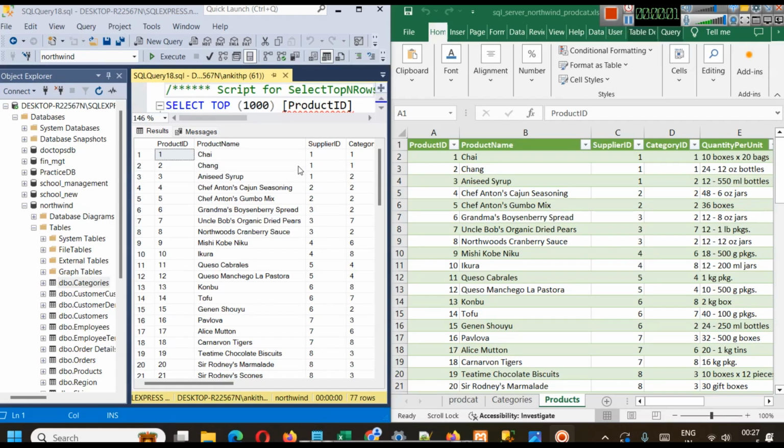So can you see the product data in SQL Server and the same product data in Excel? In this example, you are going to learn how to connect a SQL Server database directly into your Excel file.